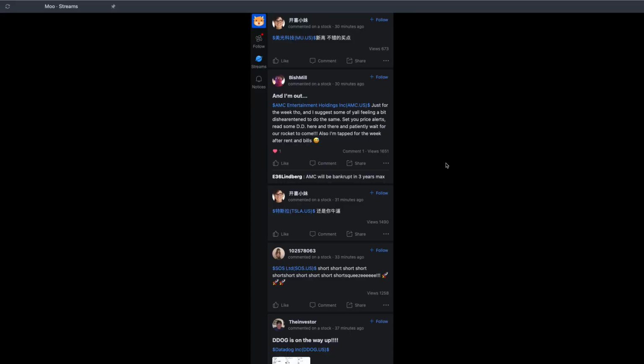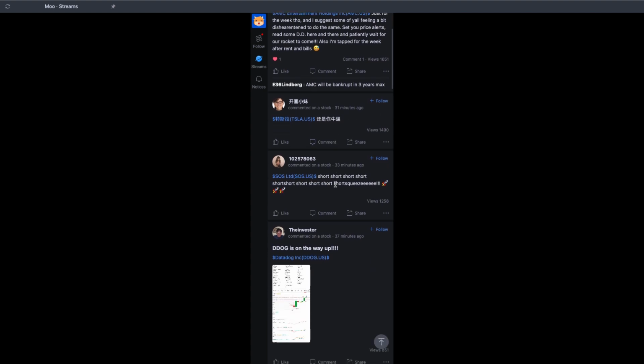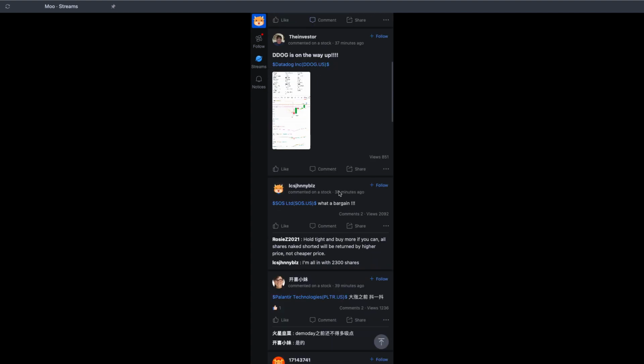Now, one fun place to look if you have a Moomoo account is the Moo Streams. That is a live discussion with other Mooers, other account holders. You can see it looks like a mobile view here, so obviously that's going to be optimized for your mobile app.